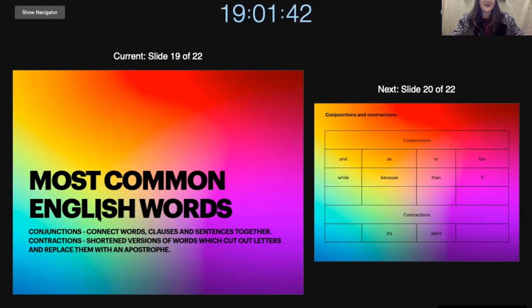Today we are looking at the most common English words, specifically focusing on conjunctions, which connect words, clauses, and sentences together. And we are also looking at contractions. Contractions refer to shortened versions of words which cut out letters and replace them with an apostrophe. And I will show you how.